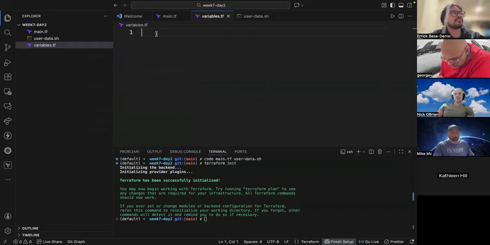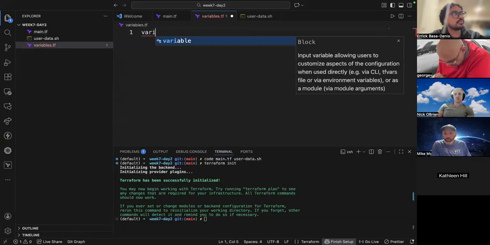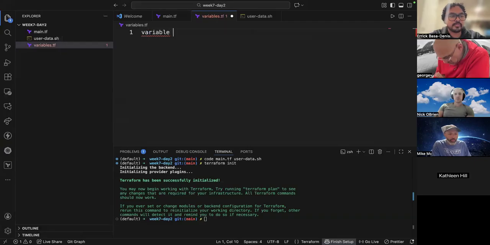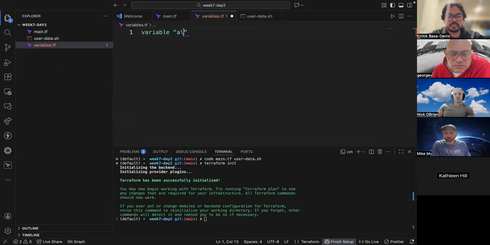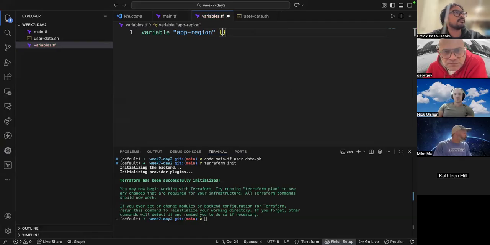So pretty much for all of these, each code block that you put is going to have the code block type of variable. So just type in variable, and then in double quotes right after that, you're specifying the name of the variable that you want to use. So we'll do app region for this one. And then put a space in between, create some squiggly brackets, press enter.